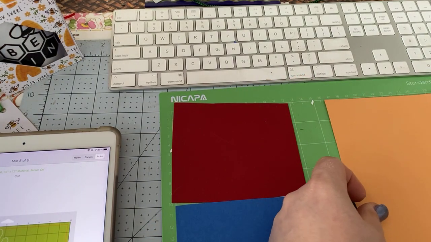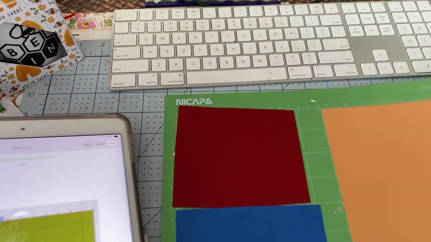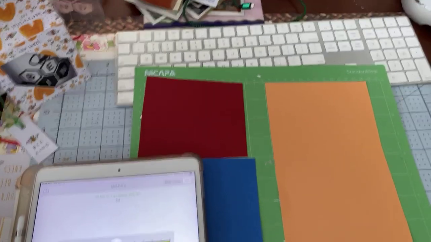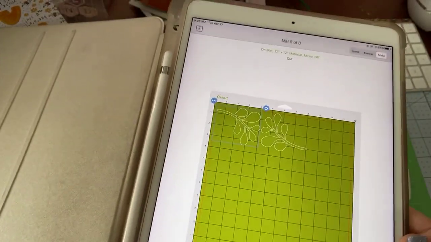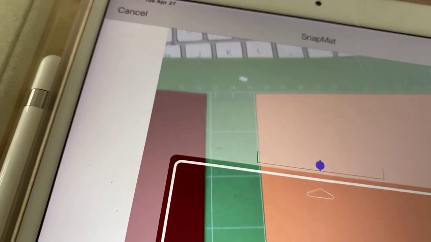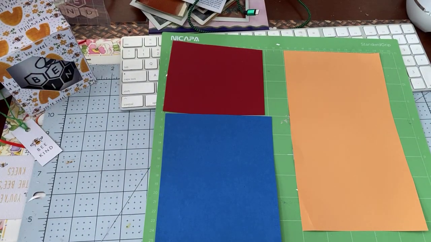Okay, so we're going to put it on. I like to put them at the 6-inch mark and the 1-inch mark, but the 0. Okay, so here are our 3 colors, and we're going to hit Snap Mat, okay? Snap Mat is where you take your picture of your mat. I'm not sure that I can get all the way, I can't get it in the camera, but I can do it from up high. And so I'm going to Snap Mat it.